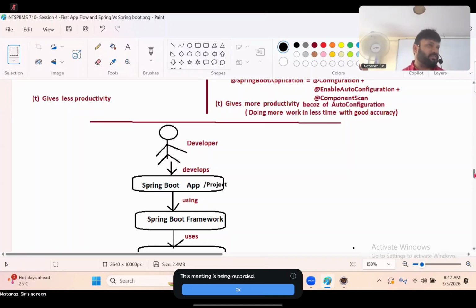Okay, main features. Spring has no auto configuration, Spring Boot has auto configuration. No embedded servers, embedded servers. No in-memory database, yes in-memory database. Spring supports XML and annotation driven, Spring Boot supports only annotation. Highlight this kind of easy points first.